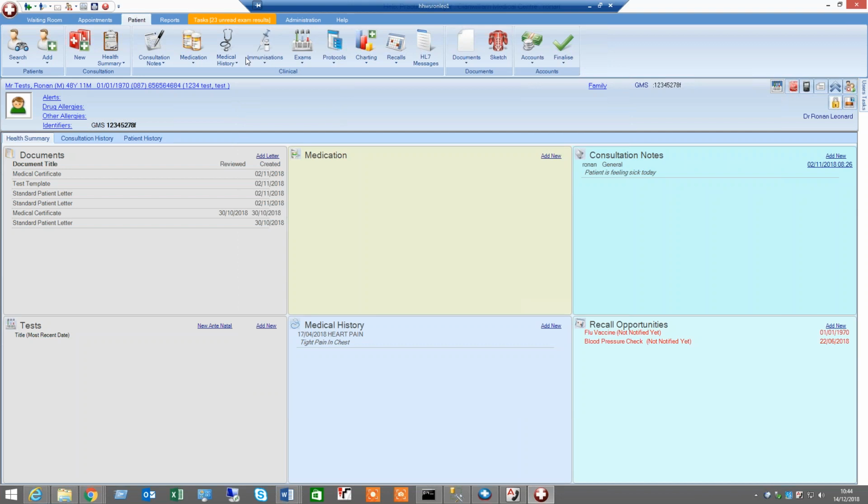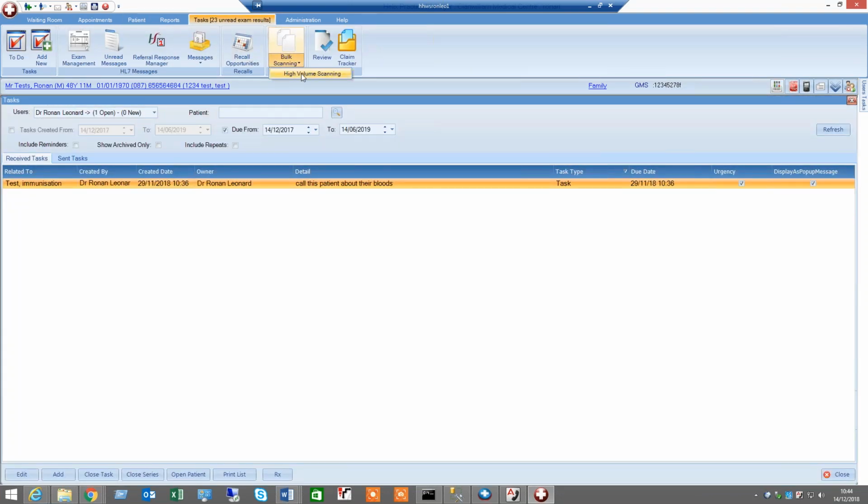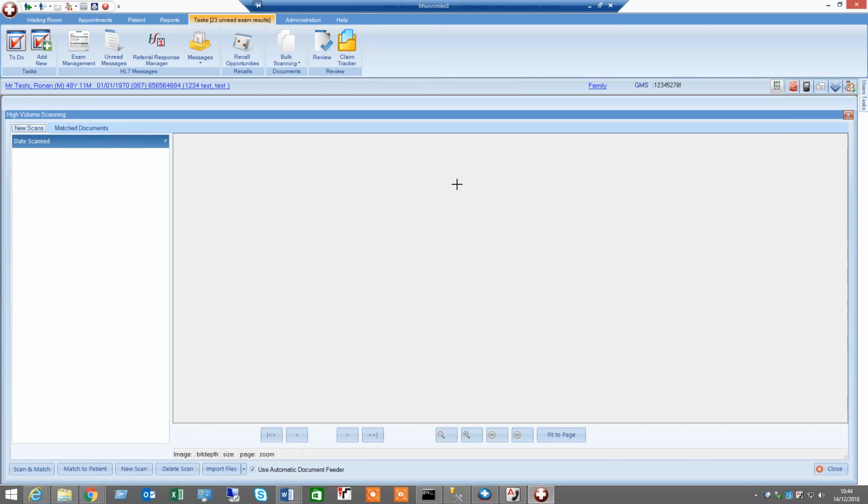Also, we made some slight changes to, if we go into tasks, bulk scanning and high volume scanning. A lot of sites use this. Now, there might not be that many sites that actually use the import feature, but it's a really good feature, Donald. What it does is it allows you to scan from another machine, or if you got a batch of JPEGs or TIFFs in an email or from someone and they're in a folder, you can just import them rather than having to actually scan.